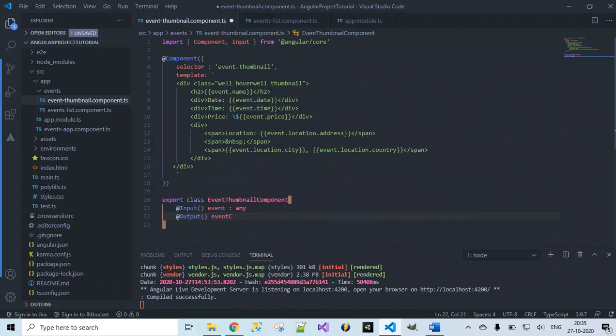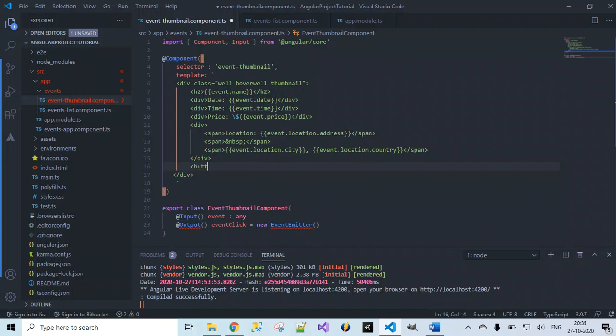Okay, so let's name this as event click equals new event emitter. Okay, we need to make use of event emitter in this case. Okay, so to do that, for triggering this event, let's create a button over here inside our template. Okay, after this development, let's create a button.